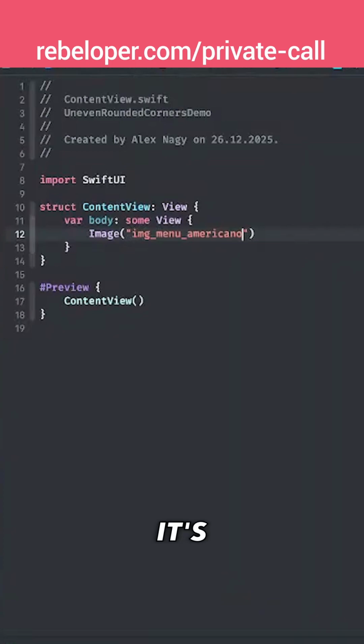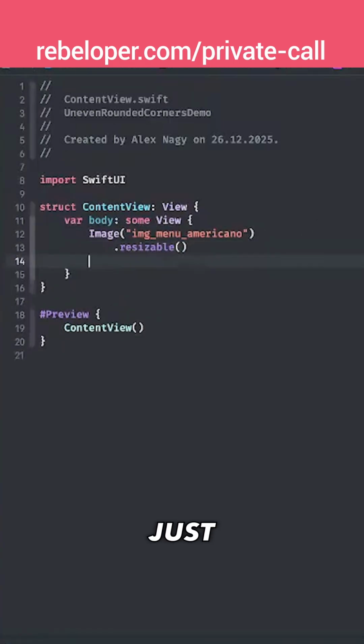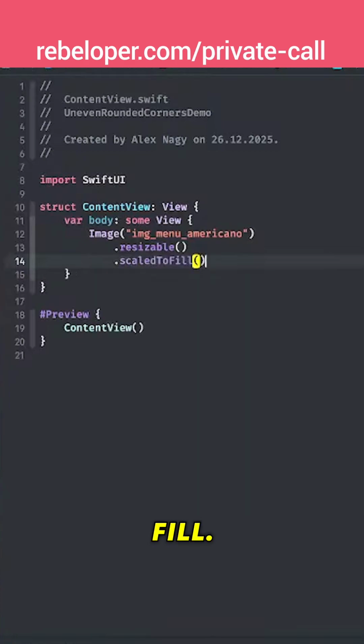Okay, so yeah, it's a large image. Therefore, we want to have a resizable. And after that, you know, now it's stretching it all over the place. I just want to have it scale to fill. There we go. This is much nicer. Great.